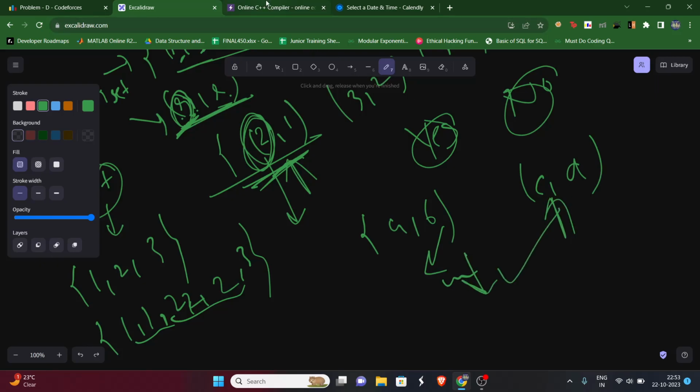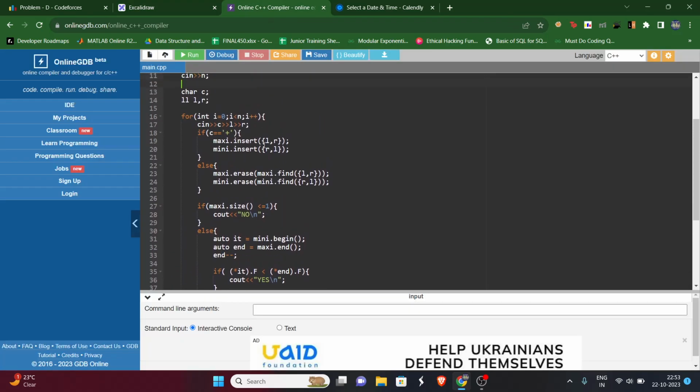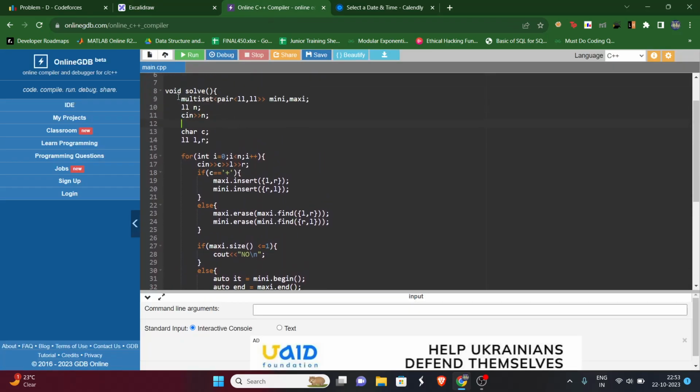Let's move to the code section. So what we did, first of all, we made two multisets, a multiset of pairs to store the values. Now n is basically the number of queries, and we took the input. If we have to insert it, we simply insert it. If we have to erase it, we simply erase it.